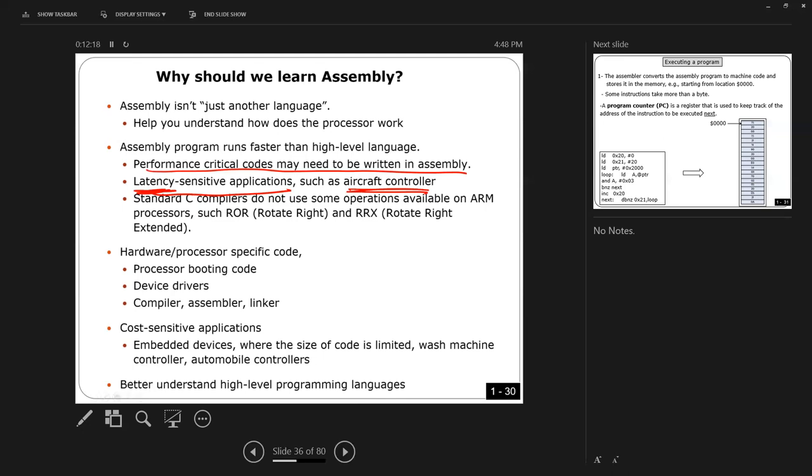Also, there are some instructions you may not find in C language and you need to do them in assembly. By the way, as you will see later in this course, your program can have both. Inside the C language, there is a way to write some assembly instructions. Also, some booting code, drivers for some devices, and compilers are written in assembly, okay?